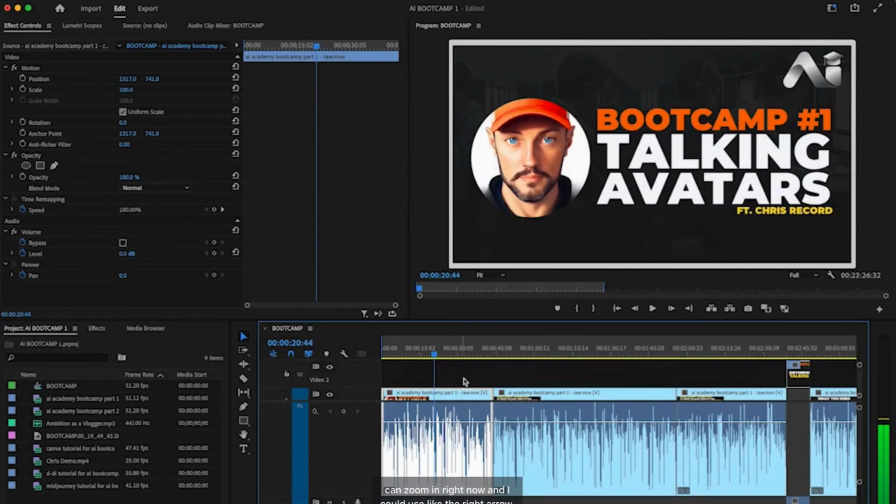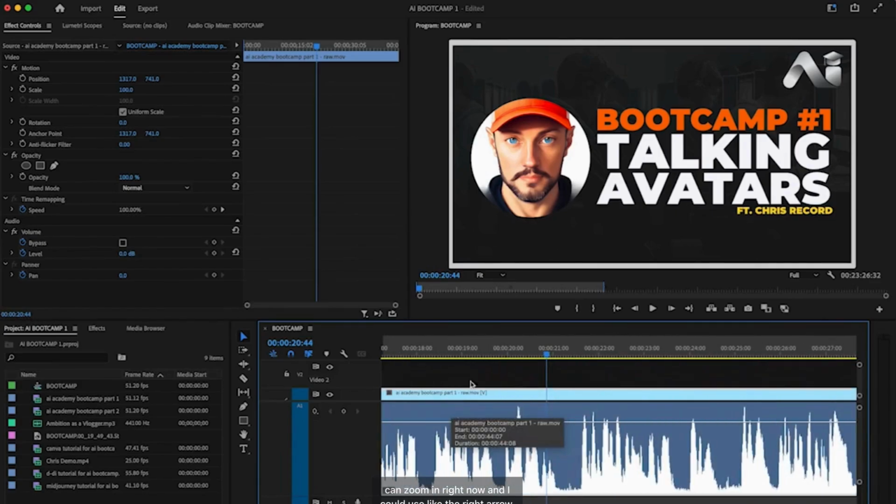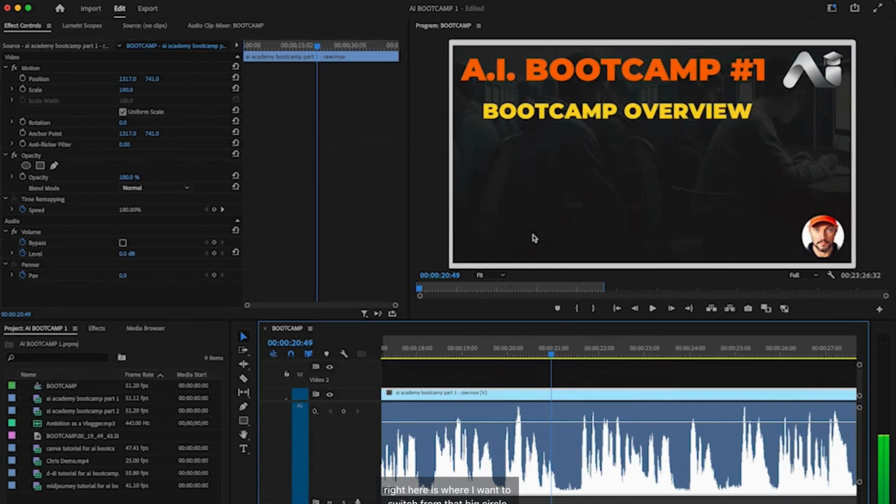So I can zoom in right now, and I could use the right arrow, or I could just use this. Okay, so it's right there. And so this right here is where I want to switch from that big circle talking head to this little circle. So I'm going to go ahead and make a cut. To make a cut, you just click the little razor and you make a cut.